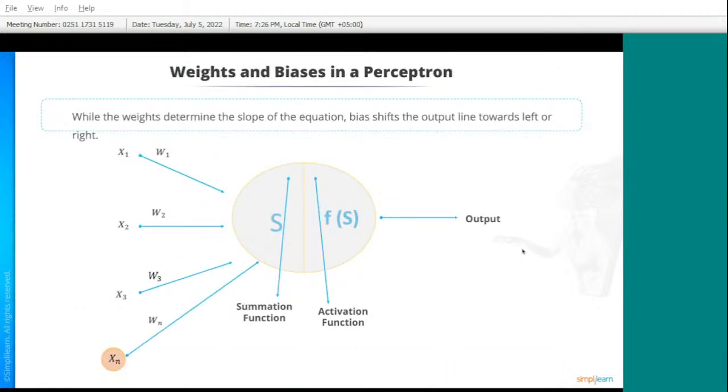While the weights determine the slope of the equation, right, this is what we are talking about, the bias shifts the output from left to right.